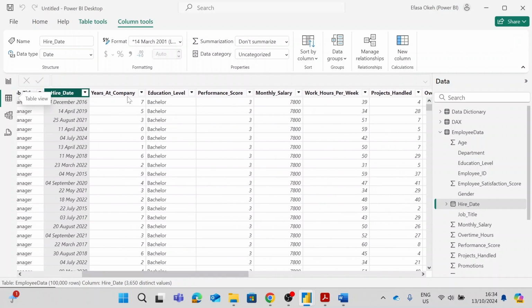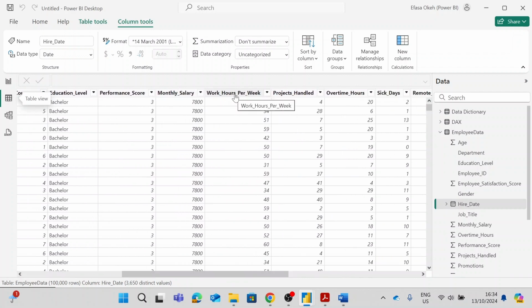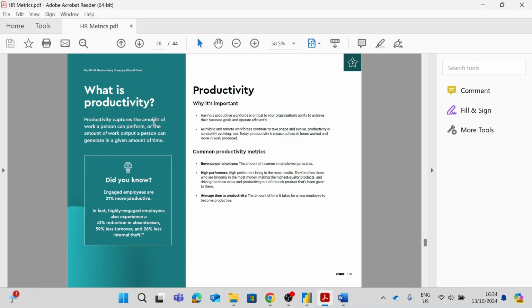Okay, so you have a column that talks about performance, right? In terms of productivity, you have work hours per week and project handles. So that's already speaking to productivity. Because if you look at what productivity is saying, it captures the amount of work a person can perform, right? How many projects did this employee handle? Or the amount of work output a person can generate in a given amount of time. So I'm going to share the document with everyone.